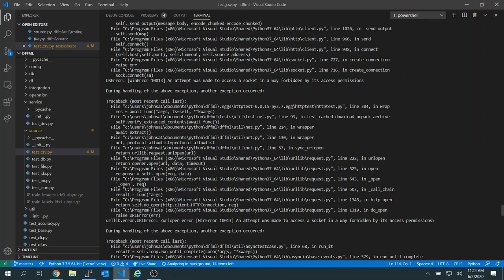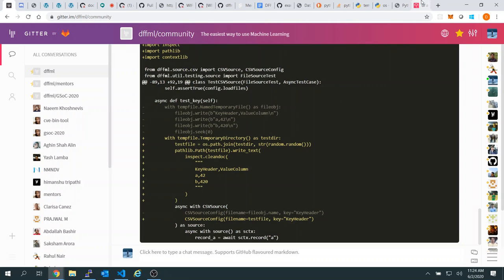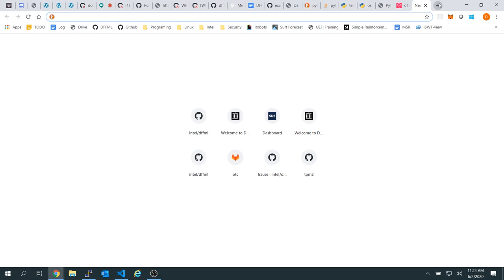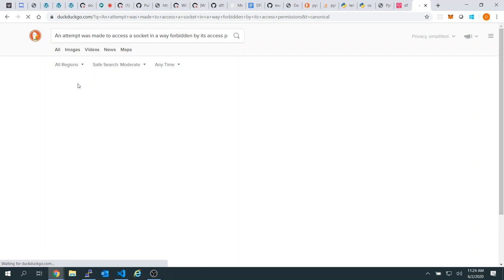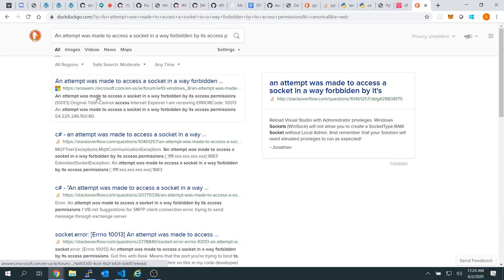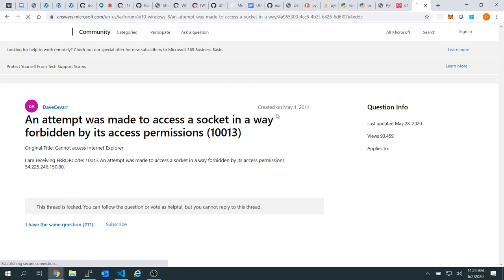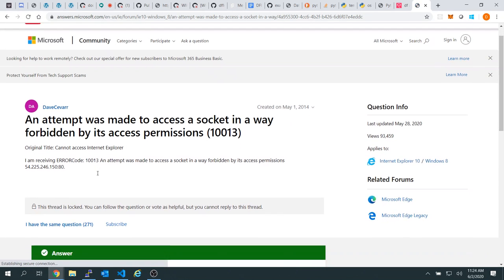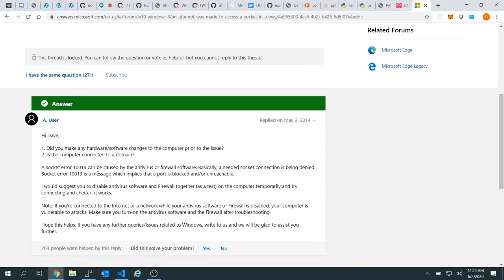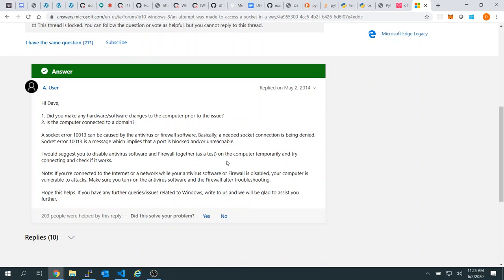So URL open, attempt was made to access a socket in a way that is forbidden by its permissions. Wow. Okay. What am I supposed to do when I create a socket? Not make a TCP connection? It's kind of a pretty standard thing to do. Let's see. Antivirus.